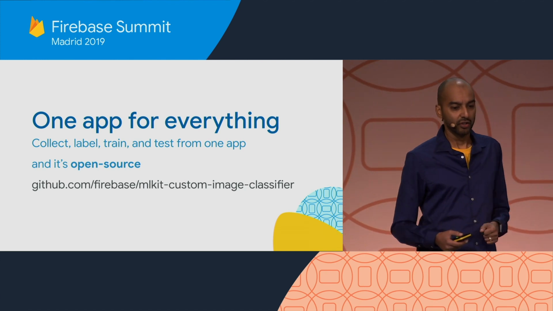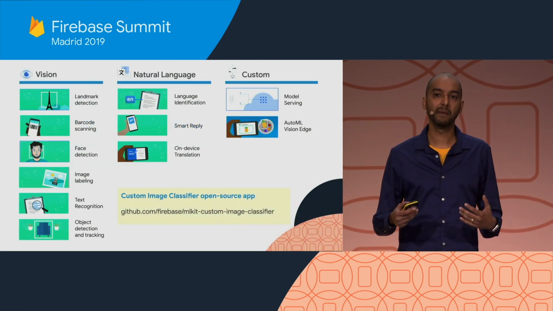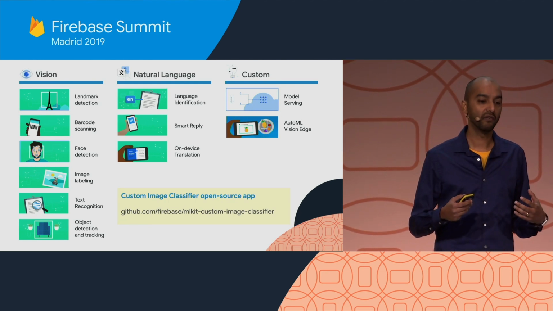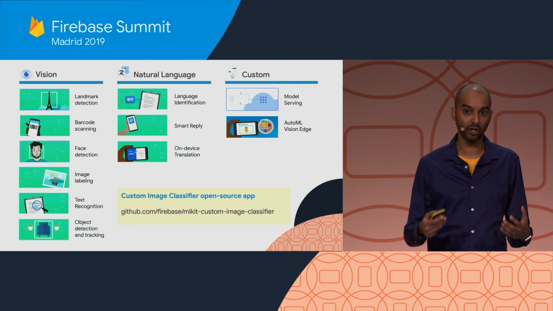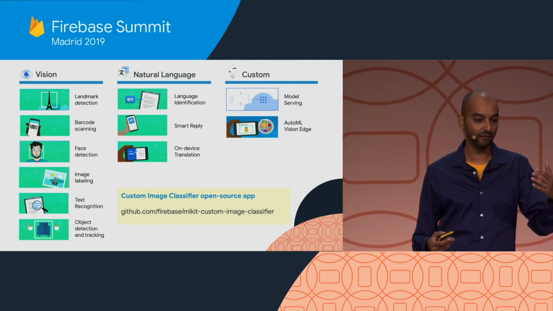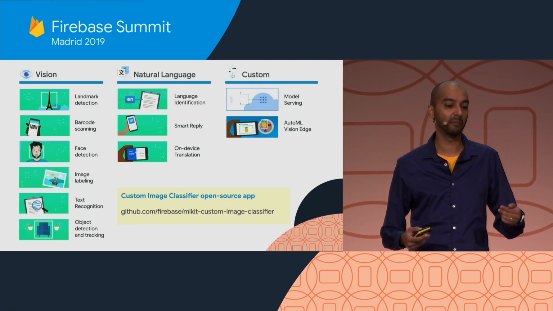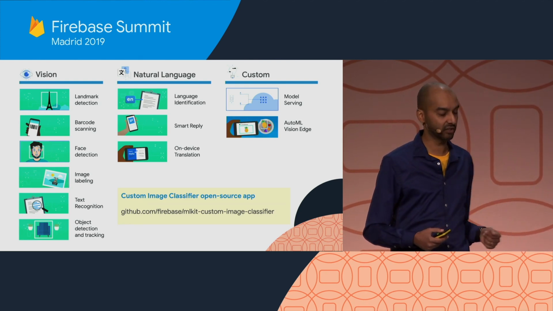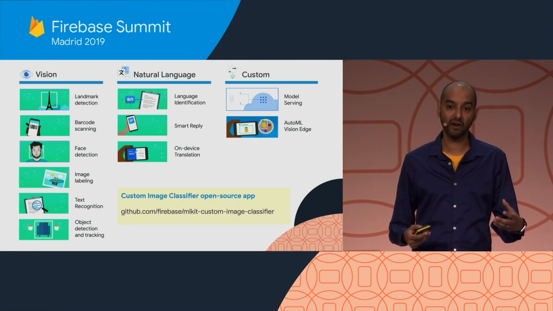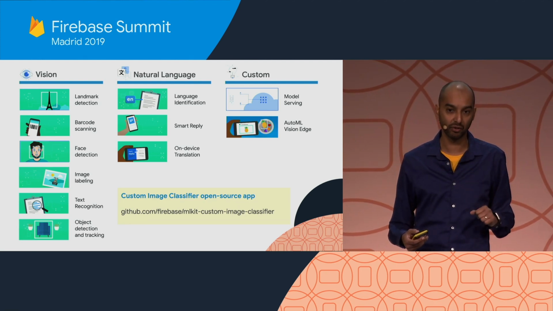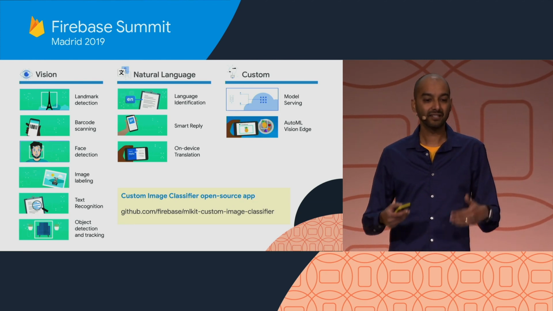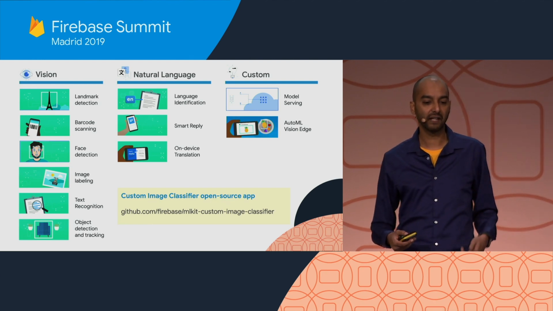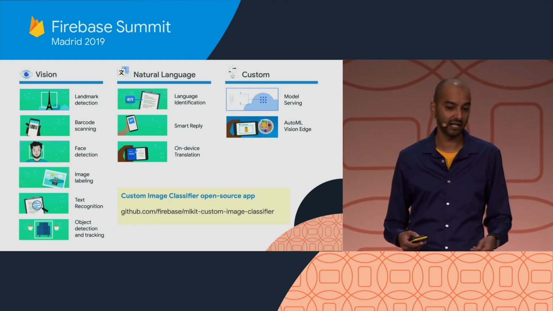Okay, so to recap, MLKit makes machine learning really easy for you to use. It offers ready-to-use pre-trained models that we call base APIs. In the vision section, we have landmark detection, barcode scanning, face detection, image labeling and text recognition, which Ibrahim demoed, object detection and tracking, which was the bounding box that I showed you in the AutoML example. This year, we also launched a few examples with natural language. Those are language identification, smart reply, and on-device translation.